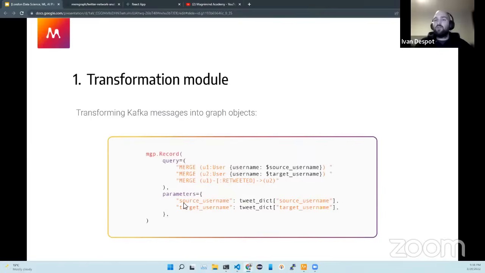Each message has a source username. It represents the Twitter user that has retweeted another user, and this one is defined with target username. In Cypher, we do it with a merge query. You can think of it as a create query. It only checks beforehand if the node exists, and if it exists, it doesn't create it again. Otherwise it gets created. The same applies for the relationship. That's why we use a merge instead of create.